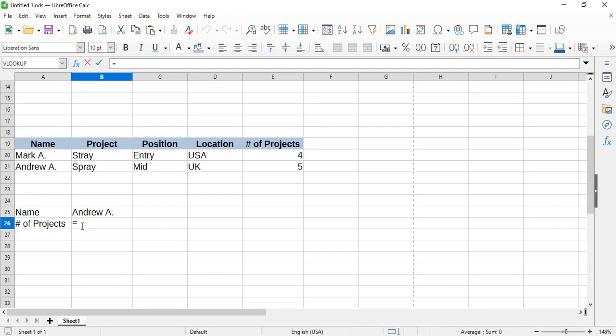The VLOOKUP function requires 4 main arguments: the search key, the range to search within, the column number to retrieve the data from, and whether you want an exact or approximate match. In this video, we'll type in the following formula: equals VLOOKUP(B25, A21:E21, 5, 0). Let's break down what this means.